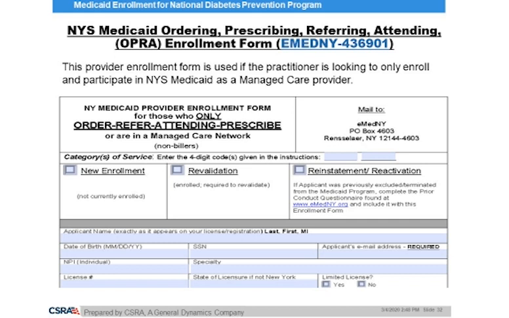Similar layout to the other forms that you already saw. But again, if you're only going to be ordering, referring, attending, or prescribing, or you're in a managed care network and not billing Medicaid, you would be completing this and marking new enrollment if you're not currently enrolled, and indicating the correct 4-digit category of service.